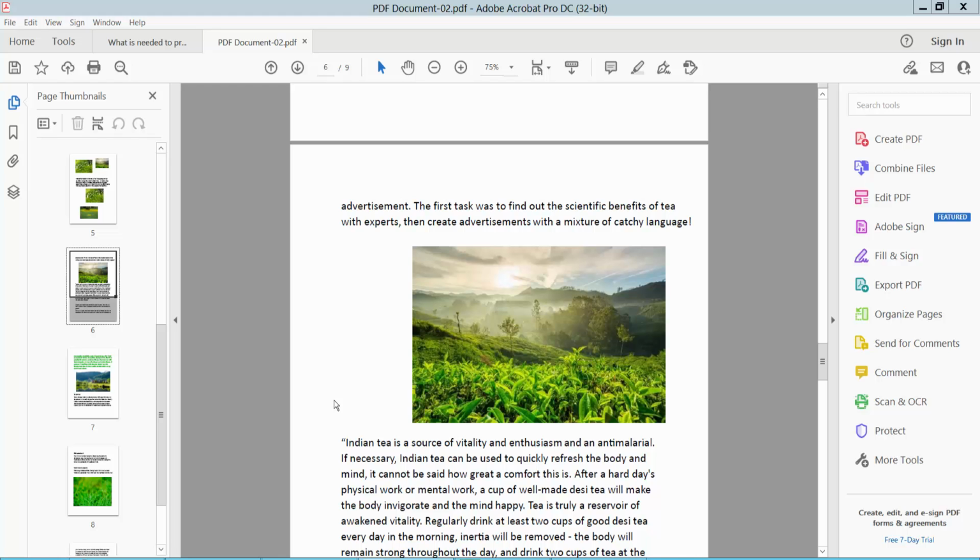Hello everyone, today I will show you how to center an image in PDF using Adobe Acrobat Pro DC. Now we center this image.